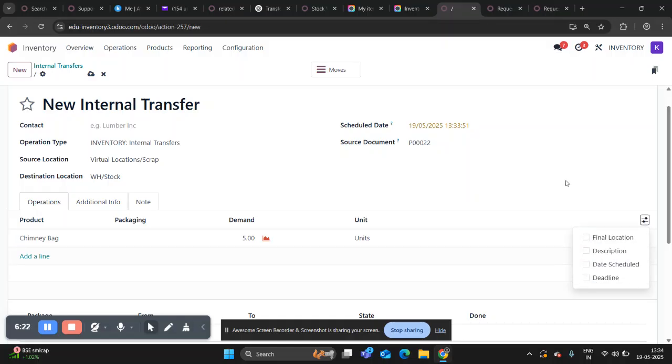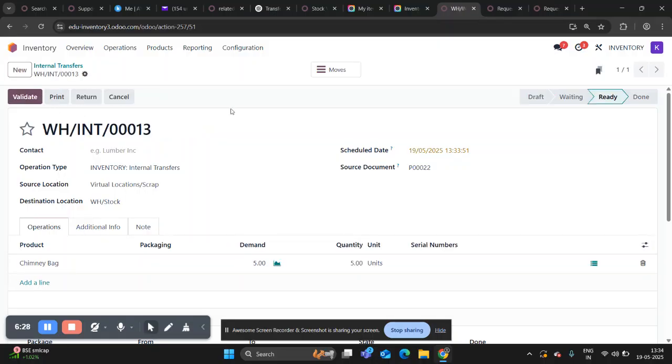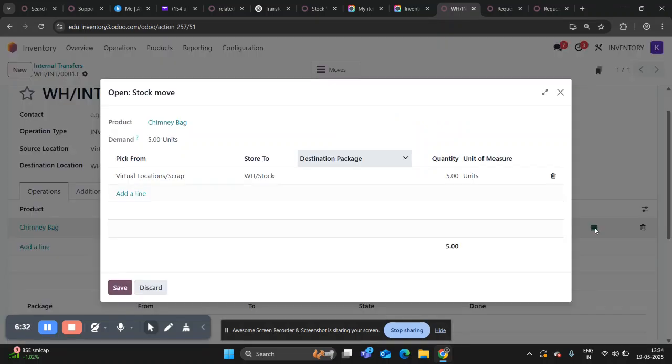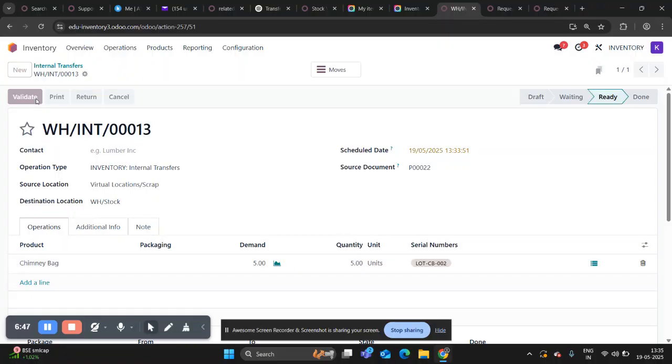And then you can do mark as to do. Give here the lot number or the serial number. We give the lot number here and save this product and then validate this.